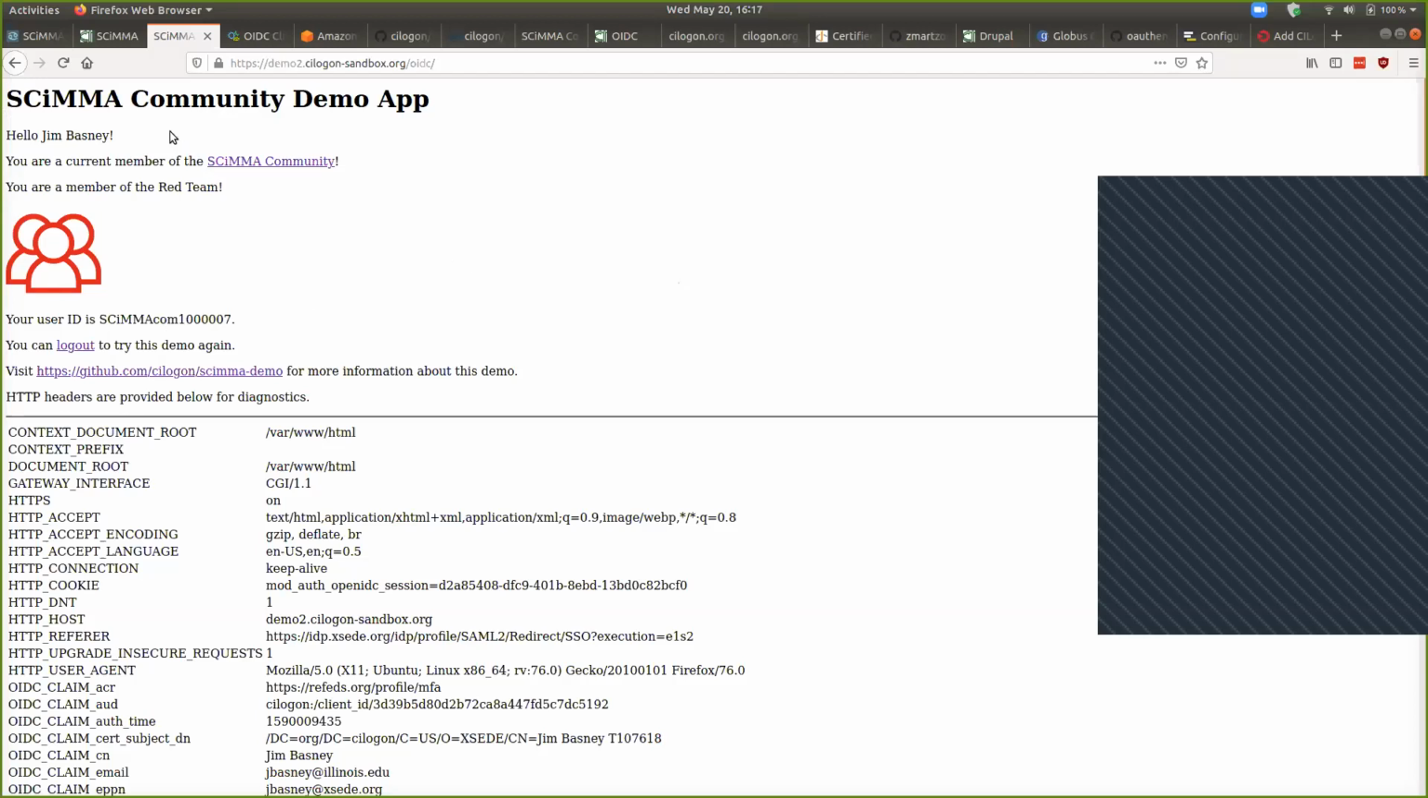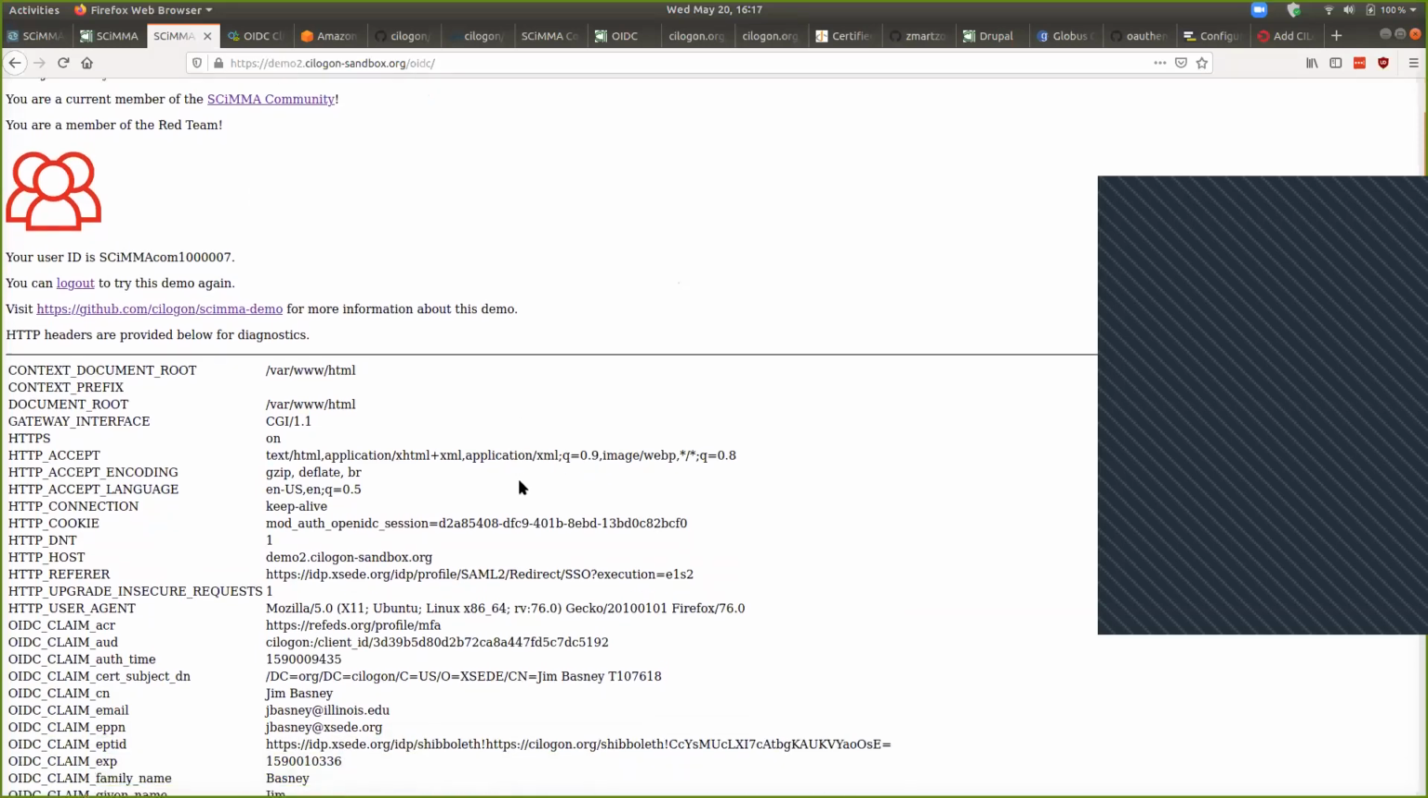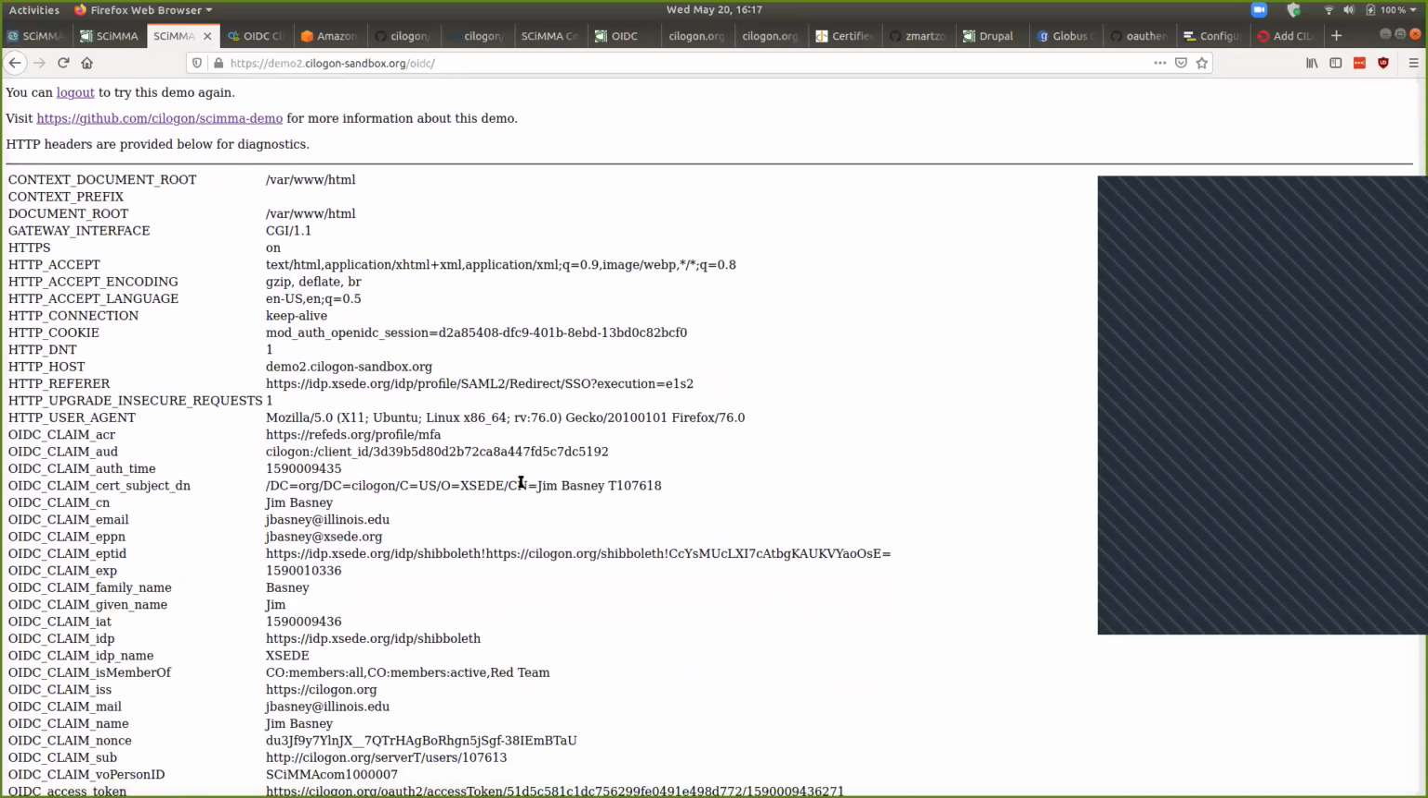And so what this application is doing is giving different welcome messages based on the attributes that it gets based on my identity and my attributes out of LDAP. And so we're using an Apache module called mod_auth_openidc that I'll give a pointer to, and it's setting Apache HTTP headers based on all the information that's coming in about my identity.